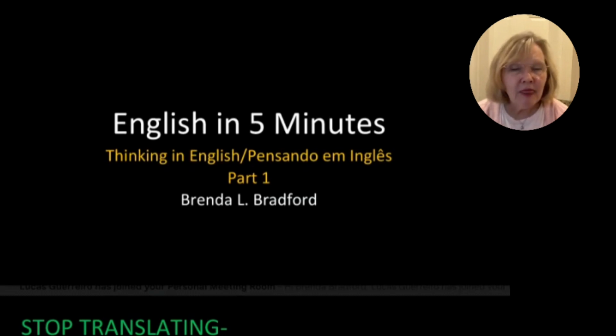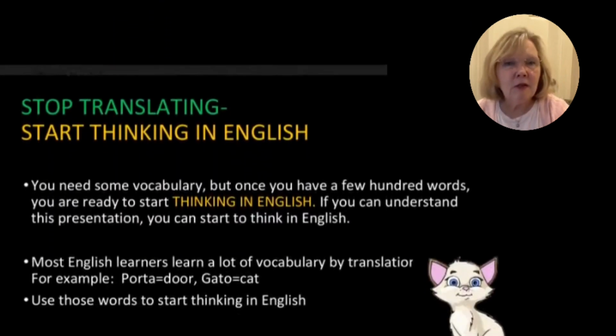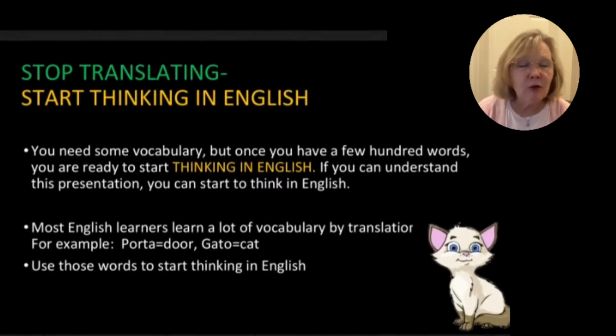Today we're going to talk about thinking in English, and we'll have a couple lessons on thinking in English. So the first most important thing is stop translating. Start thinking in English. You need some vocabulary, but once you have a few hundred words, you are ready to start thinking in English. If you can understand this presentation, you can start to think in English.